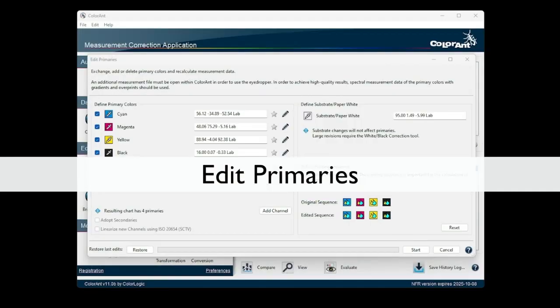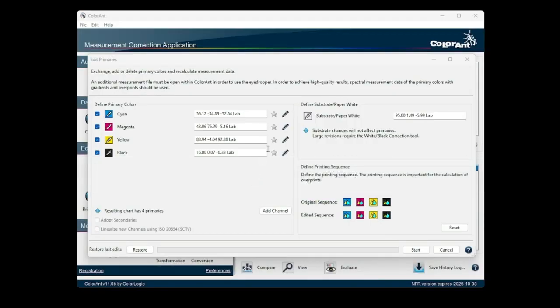Edit Primaries. Density changes can now be applied directly to the primary colors in the Edit Primaries tool. This allows density changes to be evaluated without having to print a new profiling chart. For example, in flexo printing, when a new anilox roll is used for a primary color, or in offset printing if the density of an ink is increased or decreased.